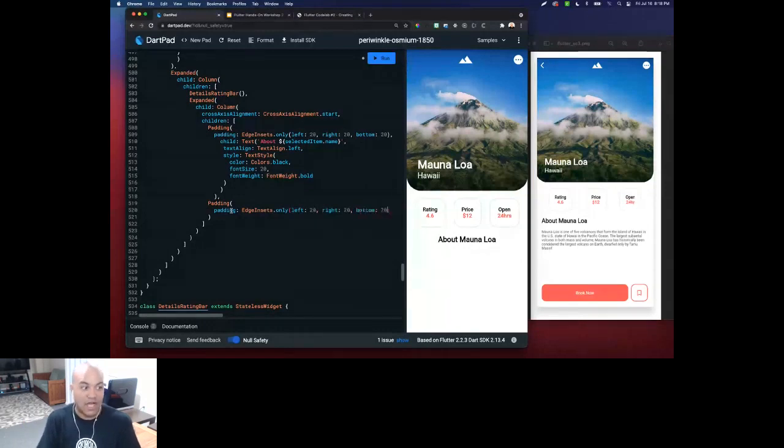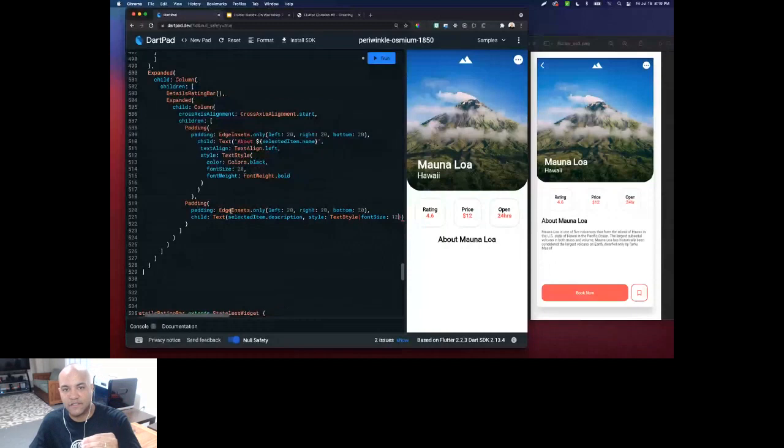And of course, as a child, we're just going to add the description. You could do it like that. I'm using interpolation because I thought I was going to be doing more text in there, but you can even just spit it out straight up inside the text widget. You can either do the interpolation or say selectedItem.description, which gives you just the text. And then you apply the style. In this case, we're just going to decrease the font. So you apply the text style, and then you add the font size of 12. I'm just decreasing the font size a little bit.